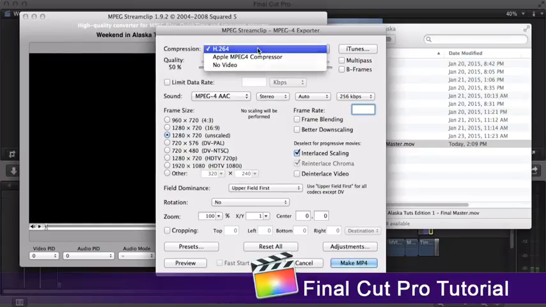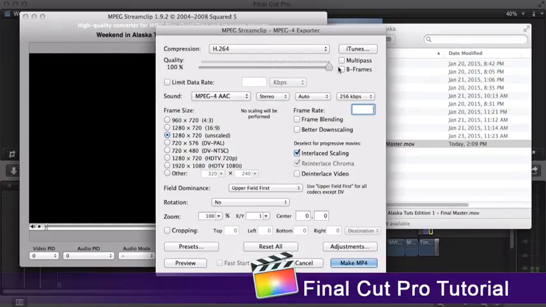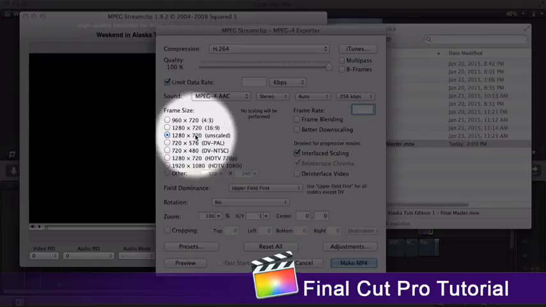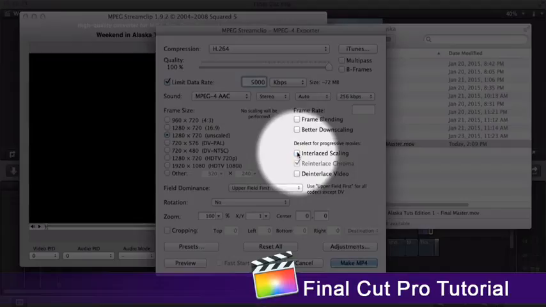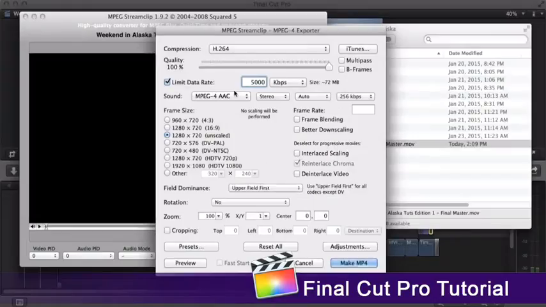We'll leave H.264 up here. We'll make sure quality is 100%. We're going to limit our data rate. At 720p, the recommended data rate is 5,000. At 1080p, it's 10,000. And deinterlace scaling, and that's about it.